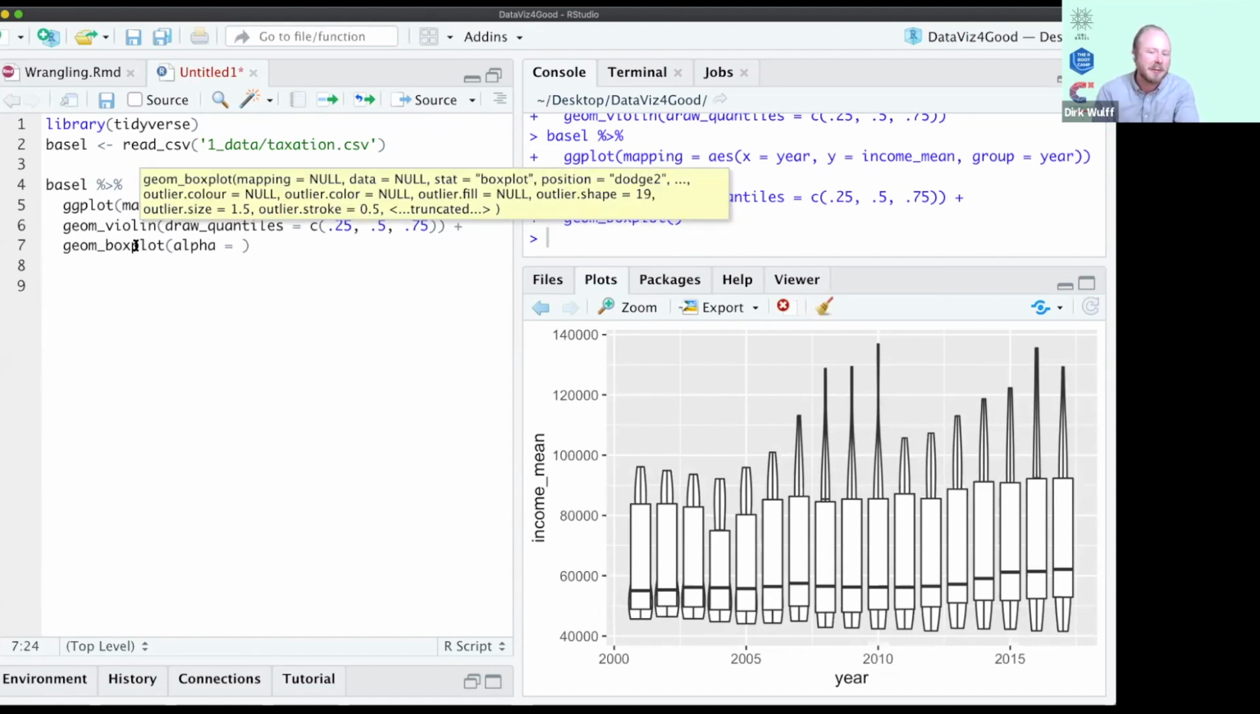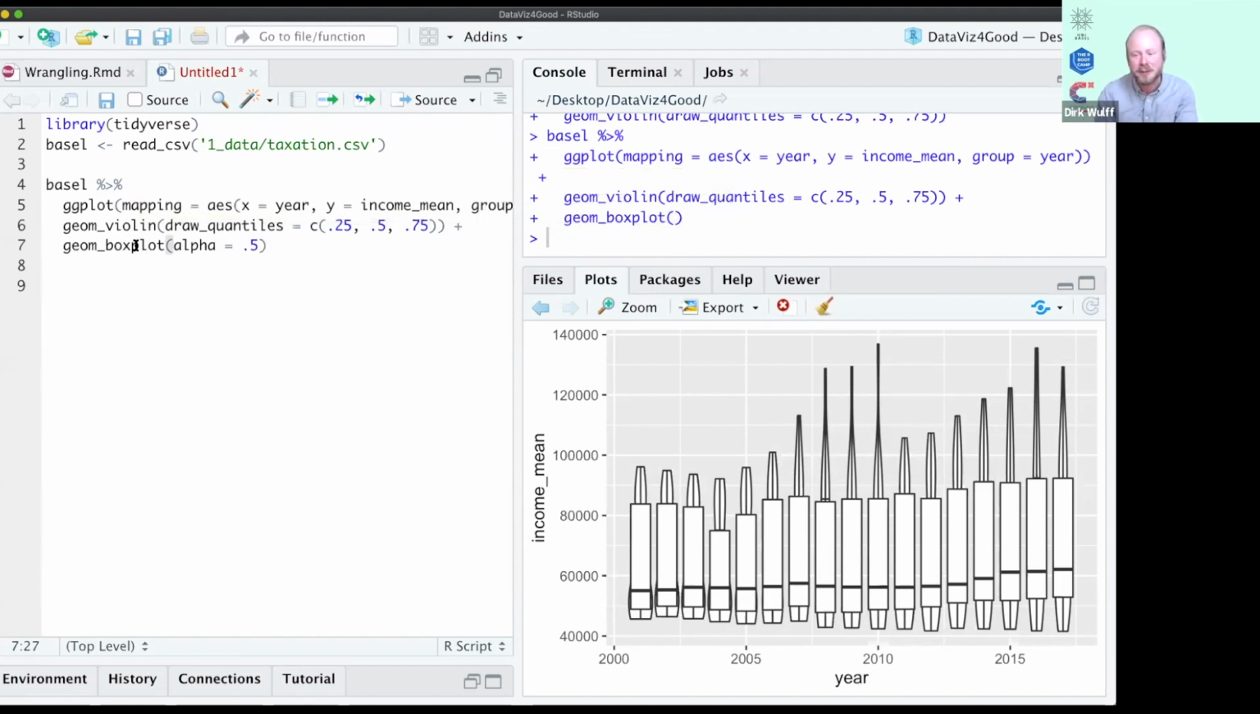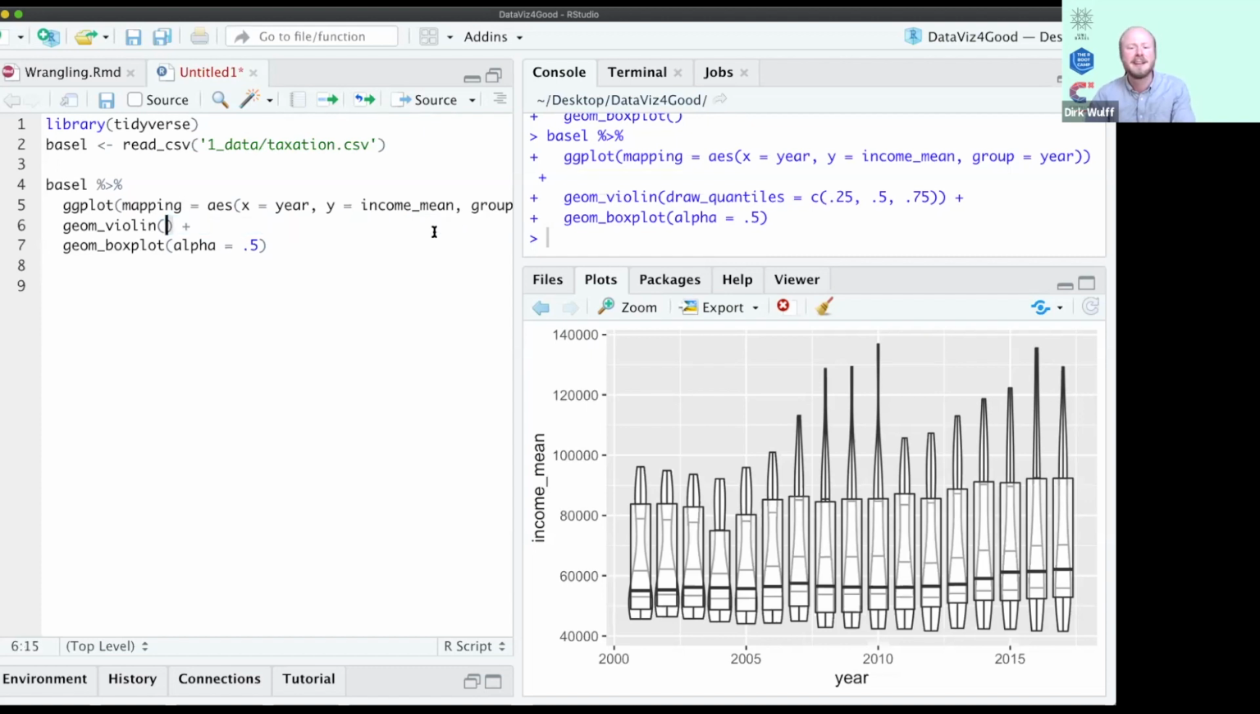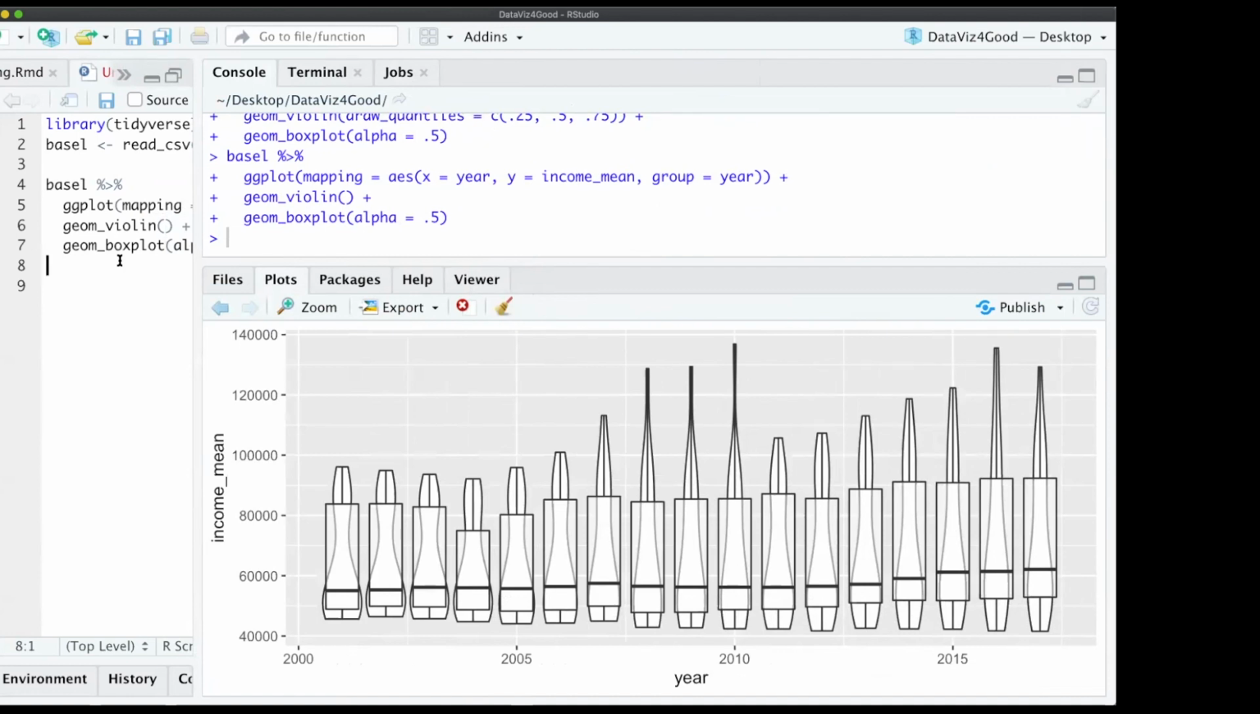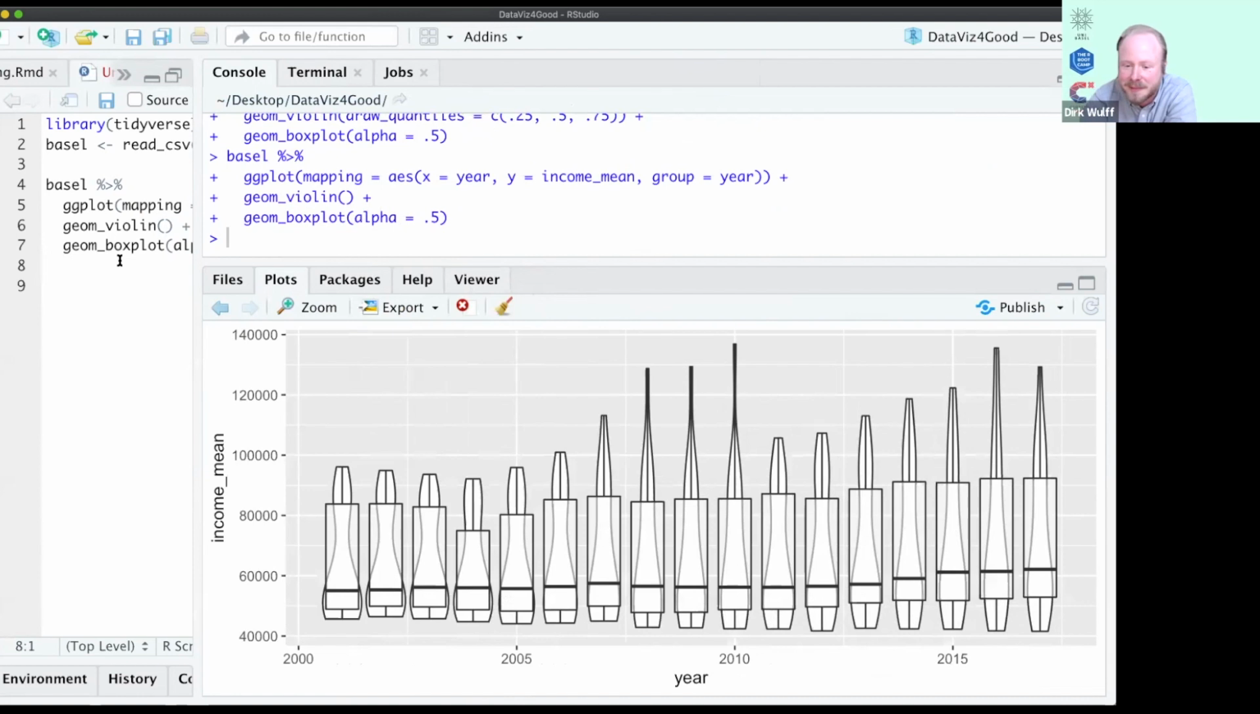Right? So we could say, hey, maybe this isn't the best representation. I want to see both. I don't want the violin to be completely covered by the box plot. Maybe I make the box plot a bit transparent, right? And then it's not ideal, right? Probably would want to take this away. And then maybe make it a bit wider. Yeah, maybe that's a bit helpful, right? But that's a popular representation.